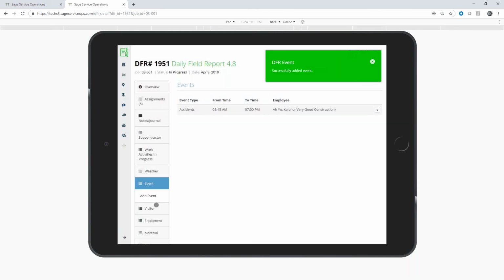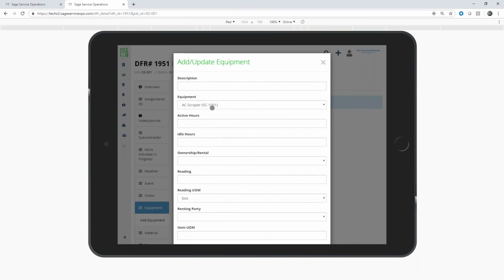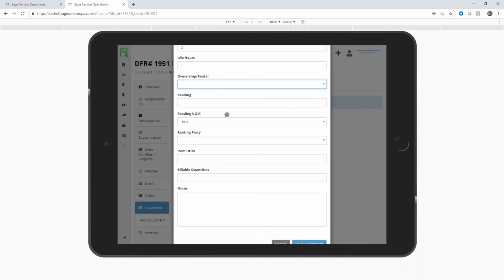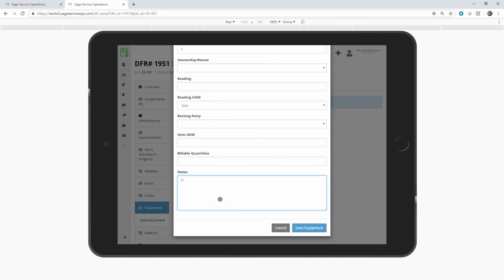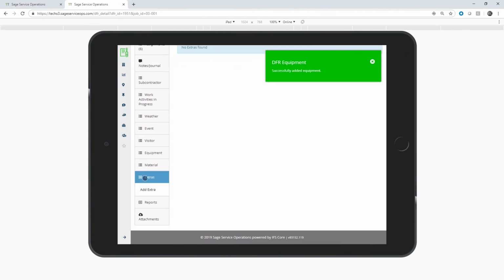If we had any visitors on the site, we could include that as well. If we used any equipment today, we can indicate that here too. I did use an AC scraper here today. For the scraper, we indicate the number of hours, if there was any idle time on that, and any of this other information as well. Save that equipment to the daily field report. Any materials that were included, as well as extras, we can include all of that here as well.